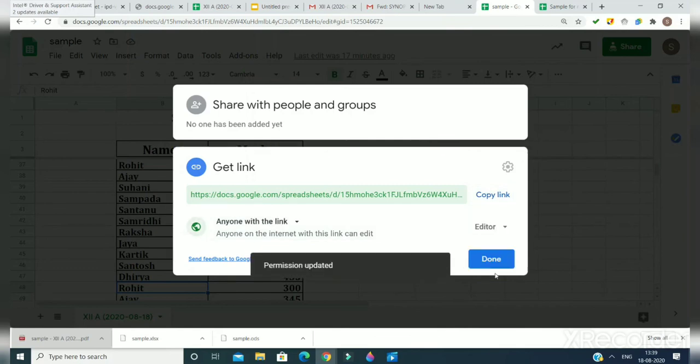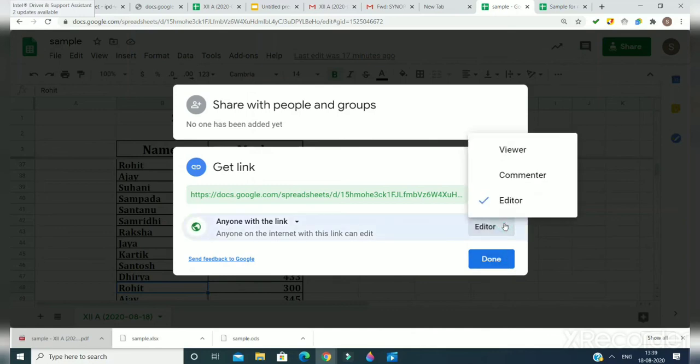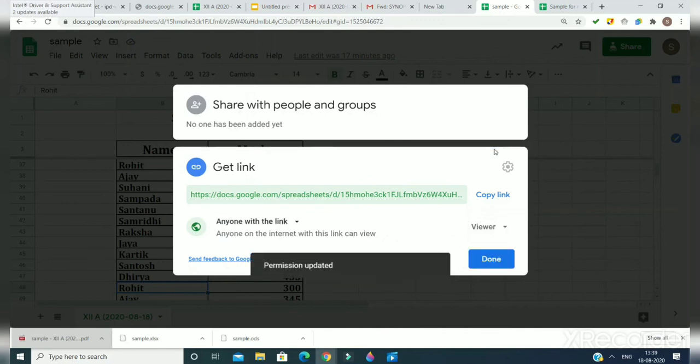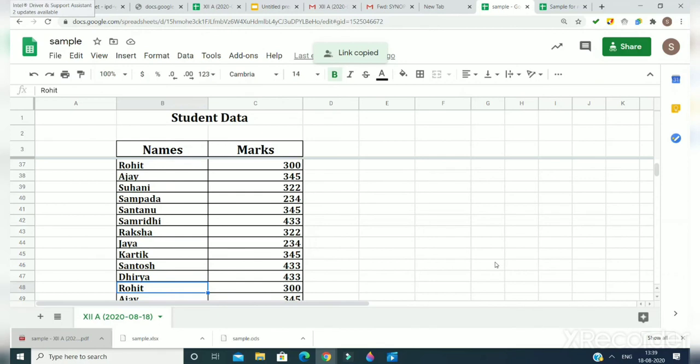And friends, one more thing: if after one or two days you feel that the people have finished their editing and you want to make your file view only so that no further editing is possible, you can change the setting at any time. You can click on the viewer option, and the people with whom you have shared your sheet will not be able to make corrections now. After that, you click on the copy link option and you are done. You can share the link using WhatsApp, Facebook Messenger, email or any other platform, and your file will be shared with the people.